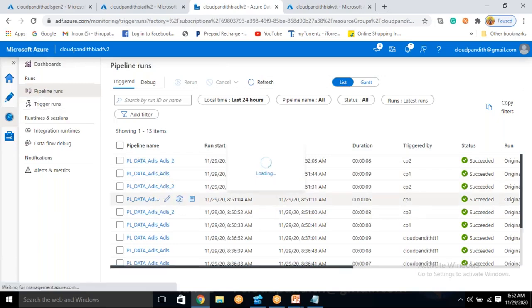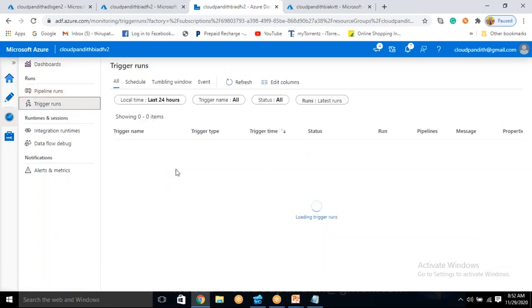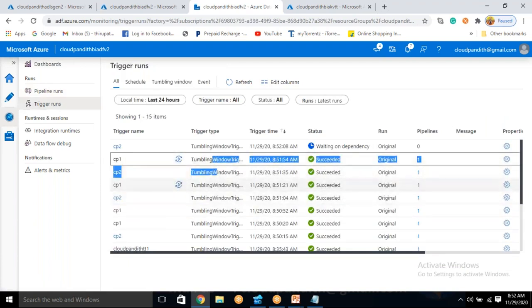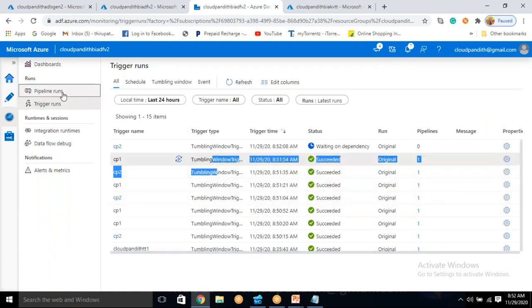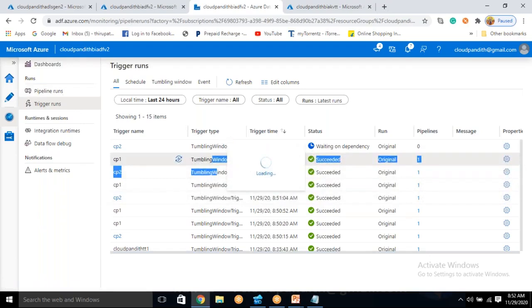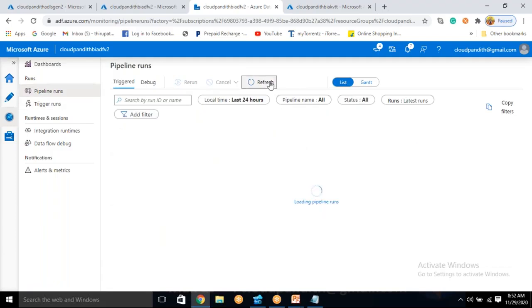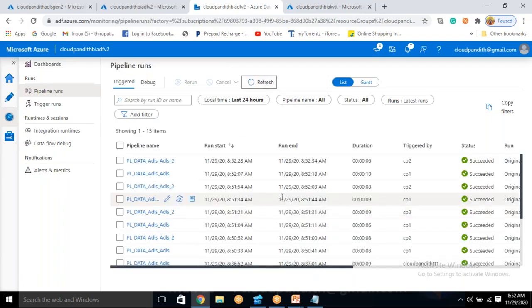If you go inside, you will have activities, but here you are not going anywhere. These are the trigger information. This is tumbling window. Here, if you go inside these pipelines, you will have activities and all those things. See CP1, CP2, CP1, CP2, CP1, CP2, CP1. Sir, it is executing like CP1 day first and next CP2 day first. Like that it is executing.